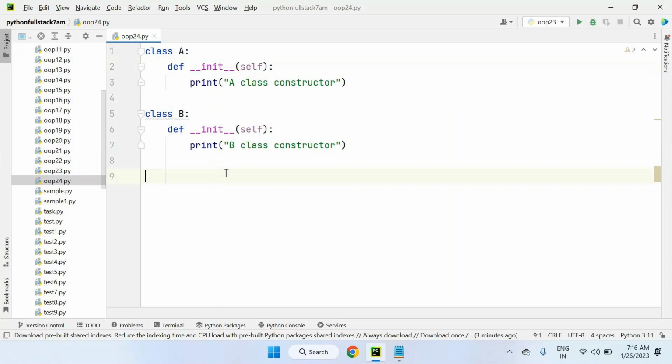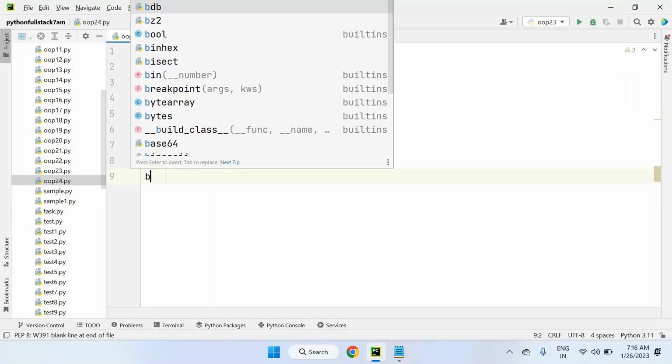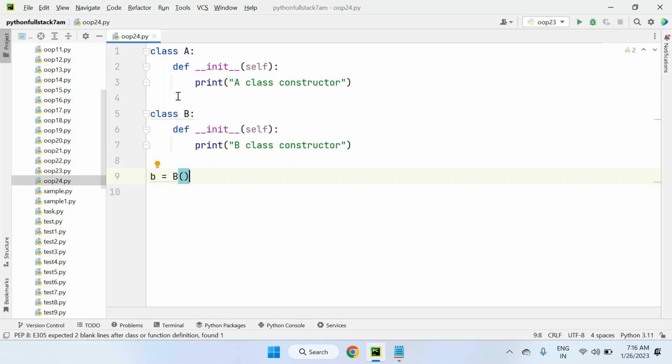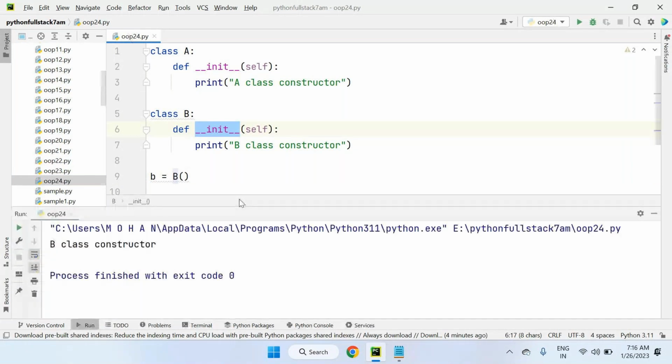I'm trying to create an object for which class? B class. So here b is an object, and B is a class name. The moment we create an object of the class, the constructor will execute. So the B class constructor is executing clearly. Look at this, the B class constructor.